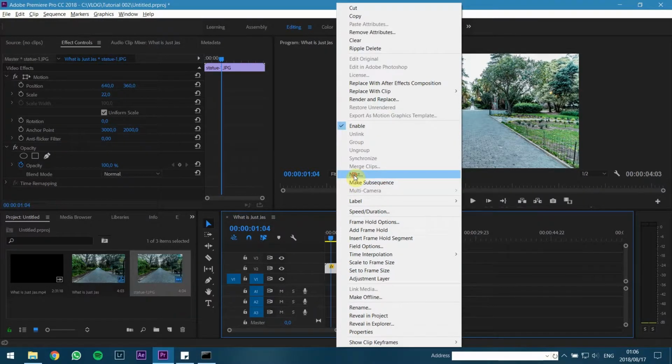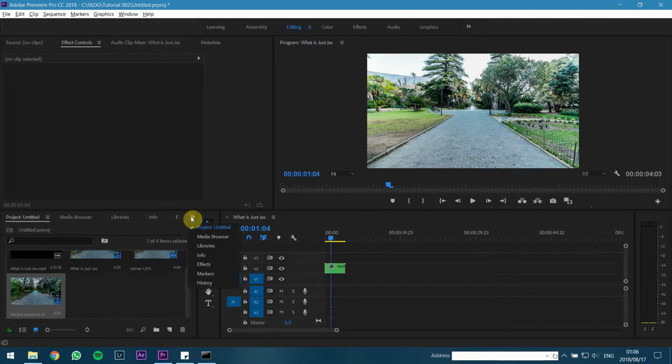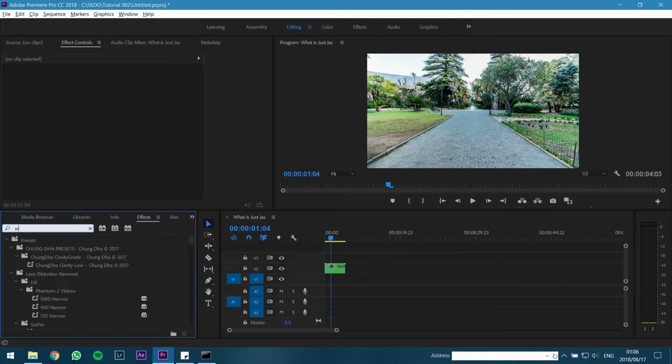The reason why you do this is because you want to add a stabilizer on it. You're going to go to your effects panel, you're going to search Warp Stabilizer and just drag that on. It's going to do its thing in the background. Just wait for it to complete.